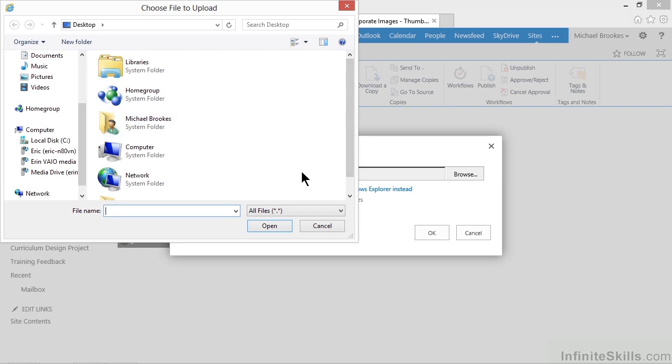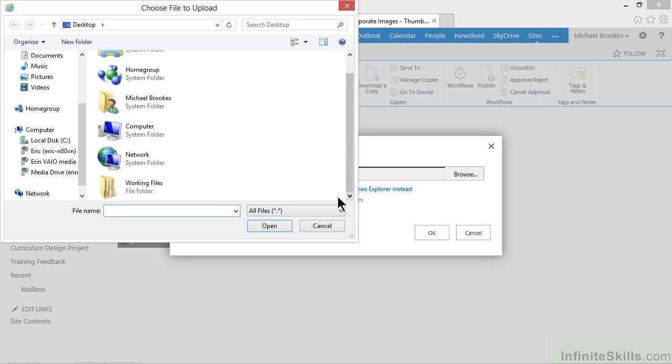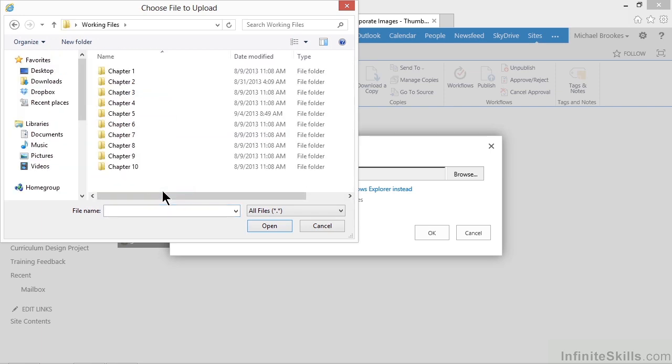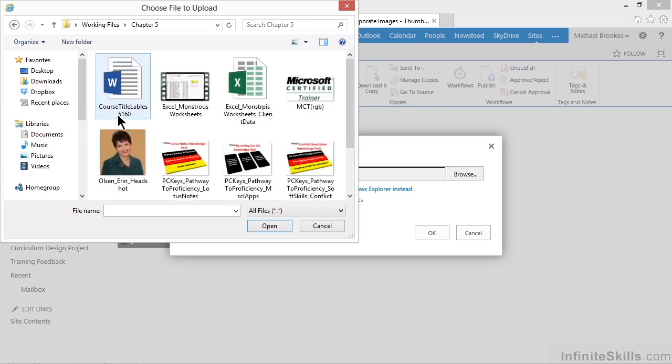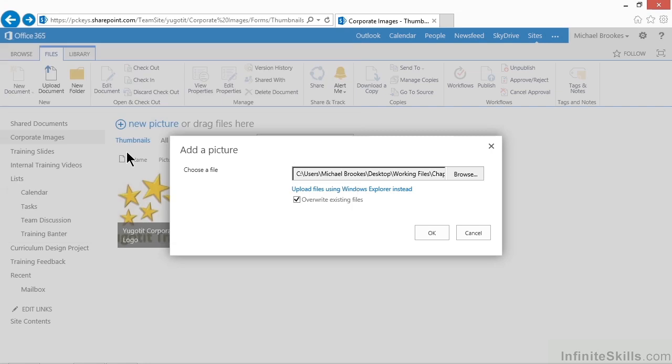Ours happens to be on the desktop in the Working Files folder. If you're using the sample file, it would be in the Chapter 5 folder. Or, of course, you can use any image that you have. I happen to have a headshot here that I'm going to double click on. Once that's loaded in, we can click OK. Because some images can be very large, you may have to wait a little bit longer than you do for your documents to load. Just be patient. It will let you know when it's done.